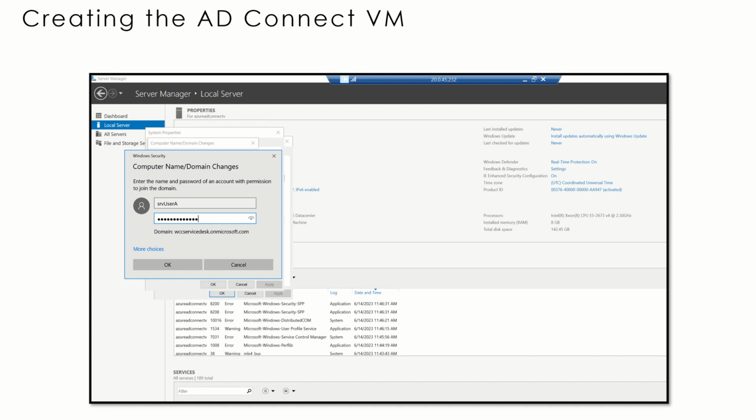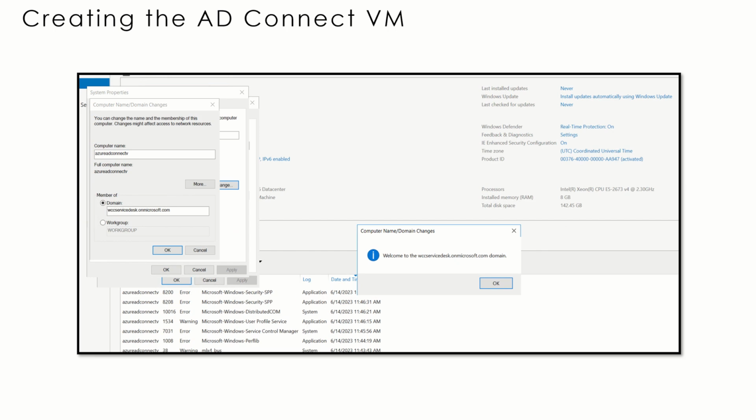As this user account has the permission set of domain admins, it'll be able to join the domain for the two VMs, and you'll see a prompt which says successful. Okay.